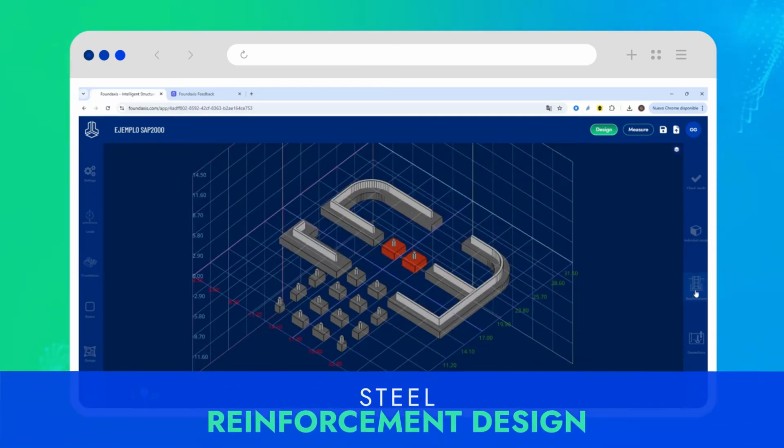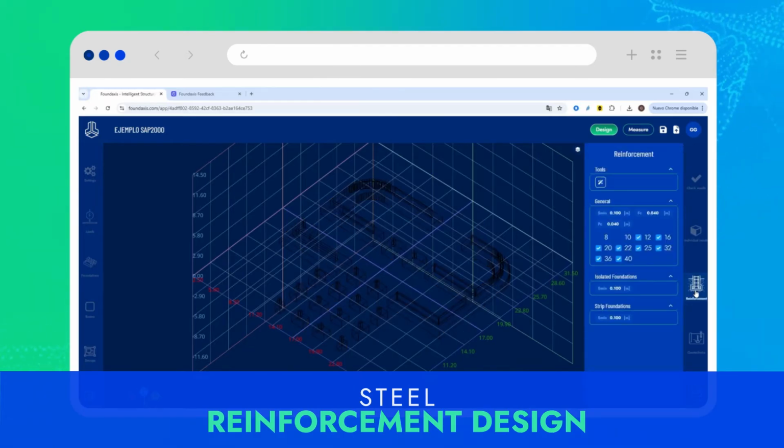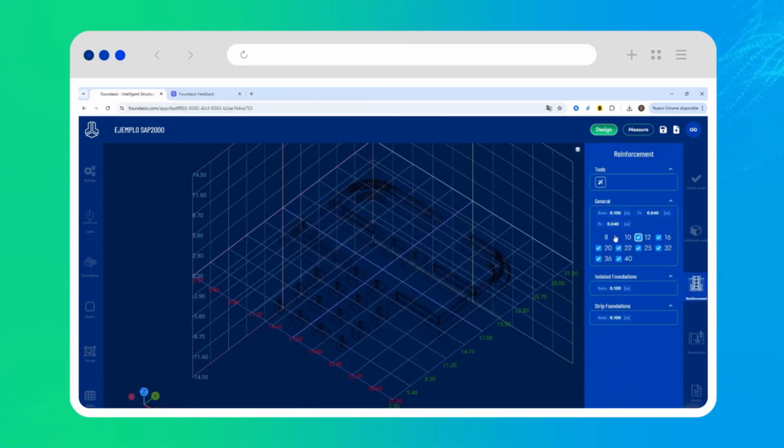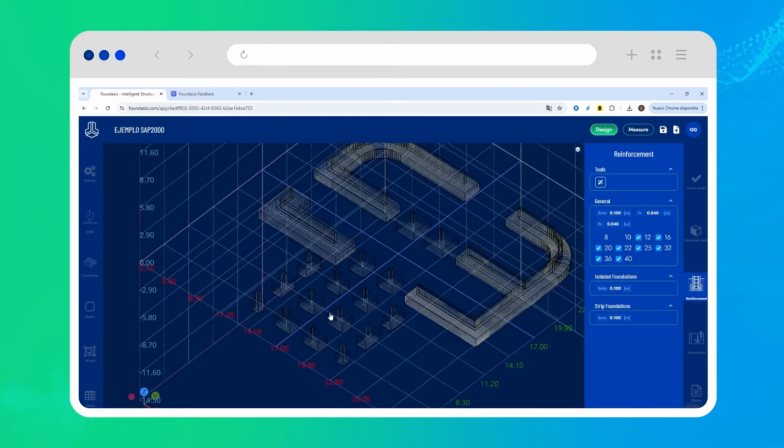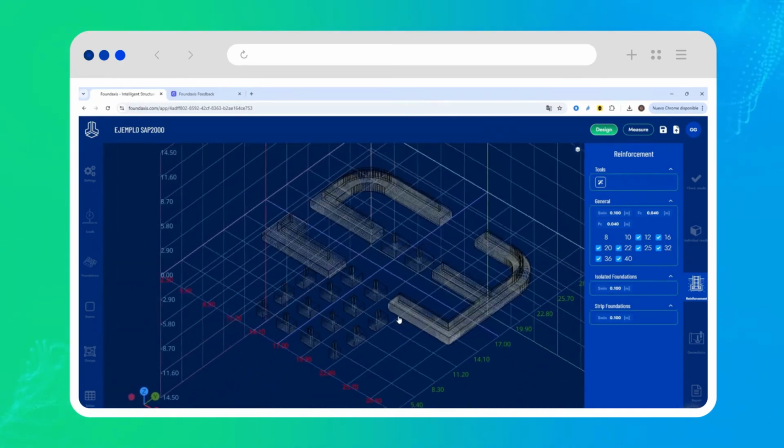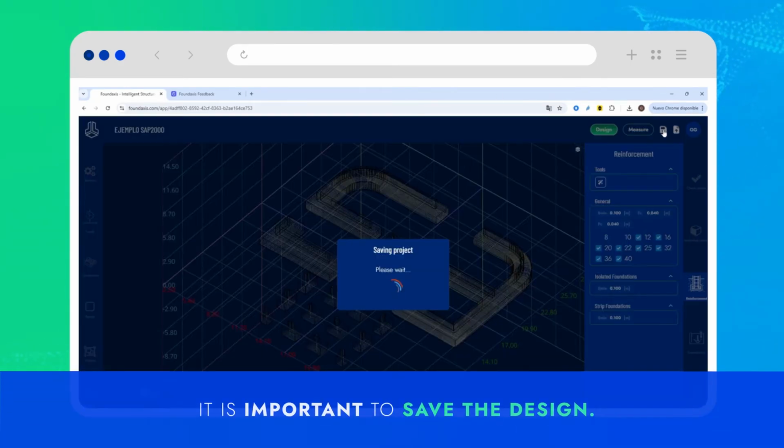Steel reinforcement design. To design steel reinforcements, we select the available rebar and request the design. This ensures that the foundations are reinforced according to the ACI 318 code. It is important to save the design.